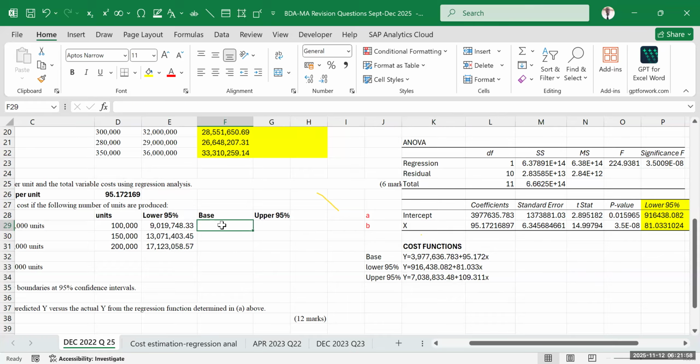Now, let's come to the base. Yes? Instead of doing each, can we just lock the base, the intercept and the X instead? Yeah, you can do that. I was doing this for explanation for people to understand.